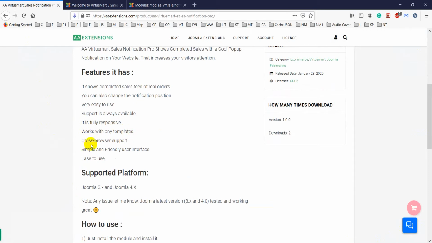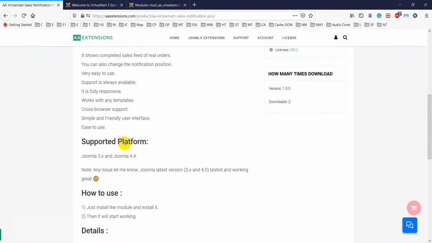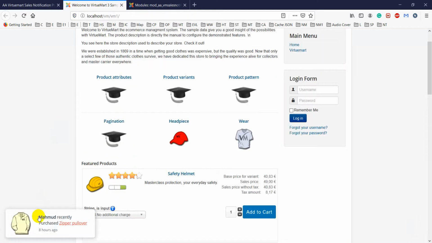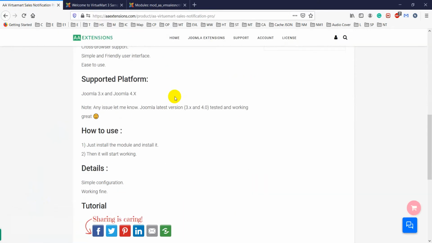It is fully responsive, works with any template, has cross browser support, and a simple and friendly user interface. The supported platforms are Joomla 3 and 4. Another thing is this supports all Virtuemart 3.x versions. I mean, Virtuemart 3 and Joomla 3 is the compatible version, so it will work with all Virtuemart 3 and Joomla 3 versions. It's a simple configuration, working fine.